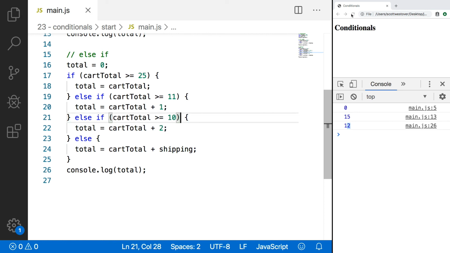So if we go ahead and save and refresh, we should still get 12 because this line of code did not run. However, you'll see that first we evaluated this, then we evaluated this statement, and then finally we evaluated this statement.